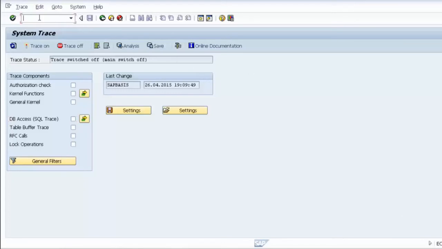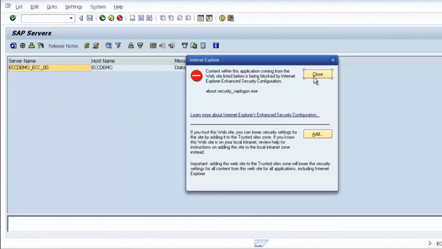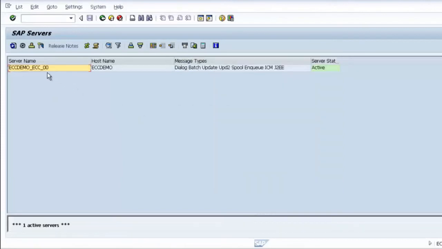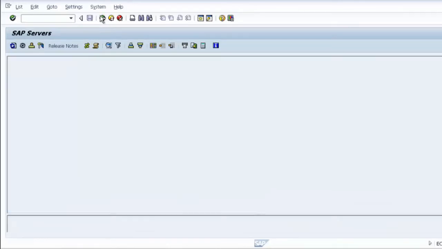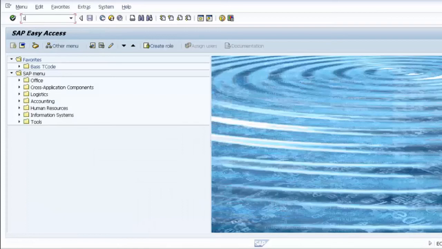You go to SM51, which we saw in our previous session. Let's assume you have another server: you select that particular application server and just double click there, and it will automatically change to that server. You can see that here. Right now we have only one, so we just use this one.